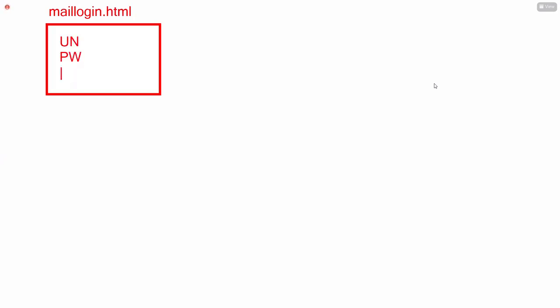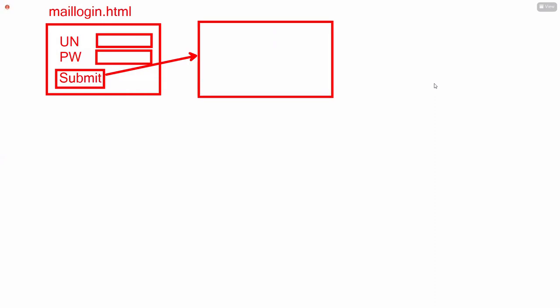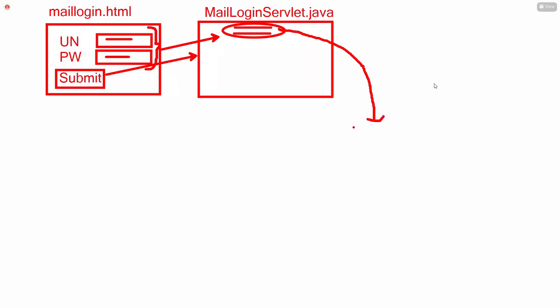Username, password, submit button. When you click the submit button, mail login servlet will receive the username and the password. It will check in the database.